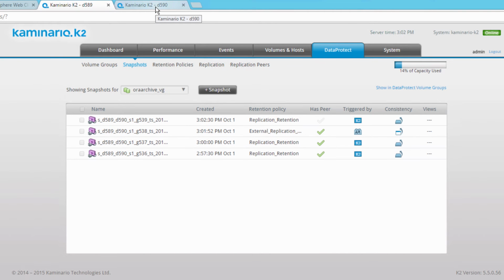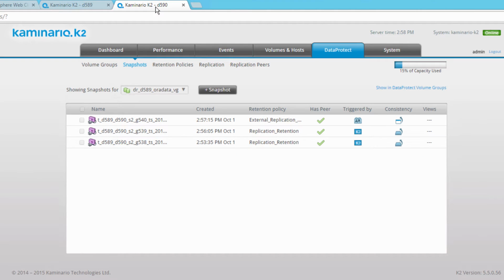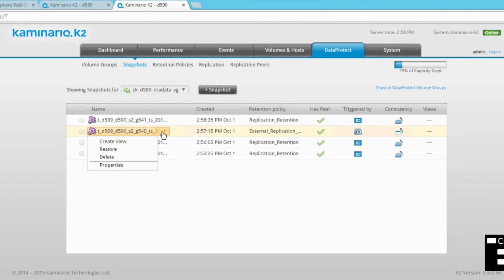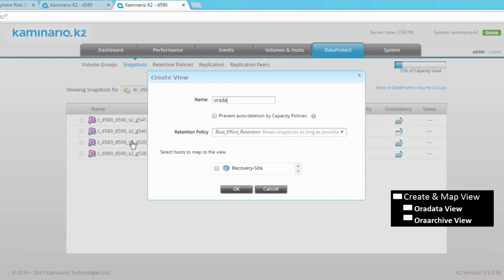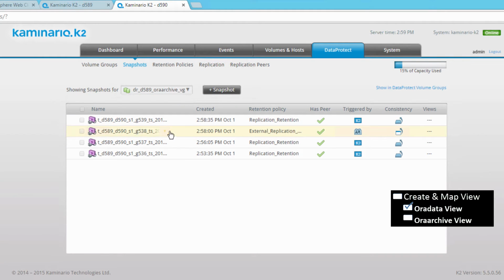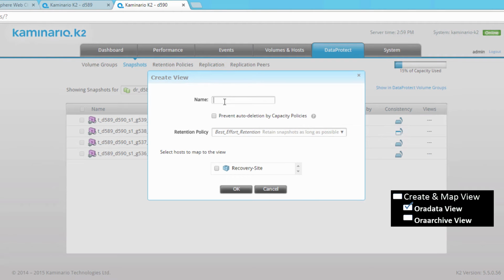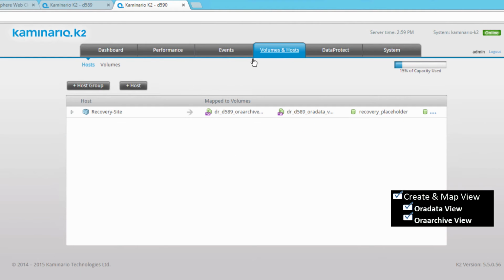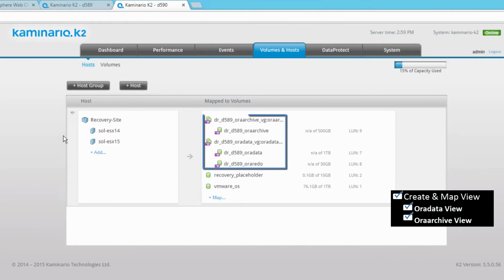The second step is the creation of a writable snapshot from the replicated snapshot, what we call a view. We will now go to both Aura data and Aura archive volume groups and create a view for each of the groups. As part of the view creation step, we can map the view to the respective host group as well. Now the views are mapped to the respective hosts and have LUN IDs.